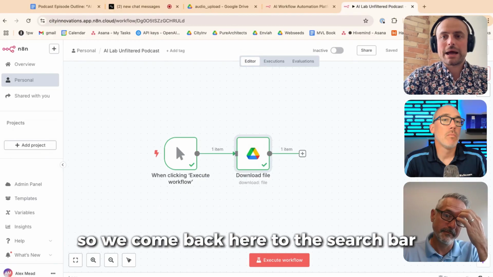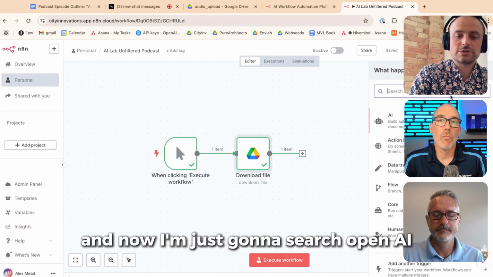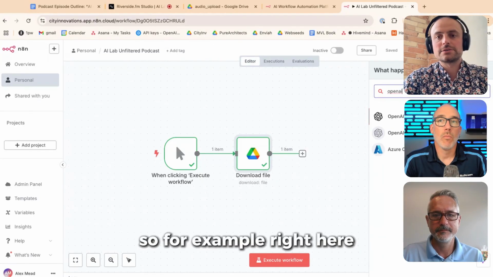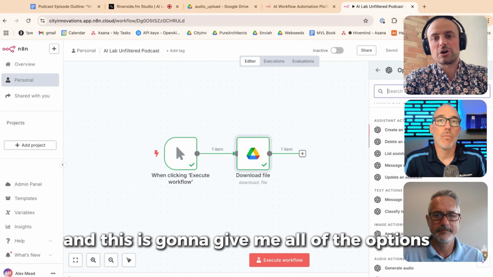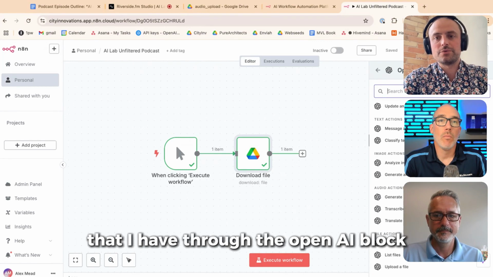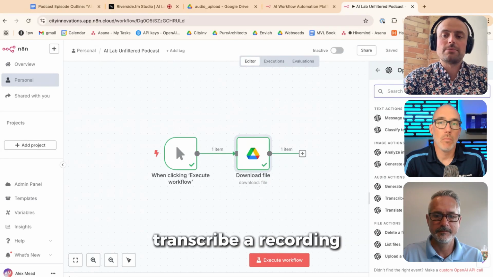chain. So we come back here to the search bar, which is that plus, and now I'm just going to search OpenAI. So for example, right here, I'm going to click on this arrow, and this is going to give me all of the options that I have through the OpenAI block. And I'm going to click on this one, transcribe a recording.